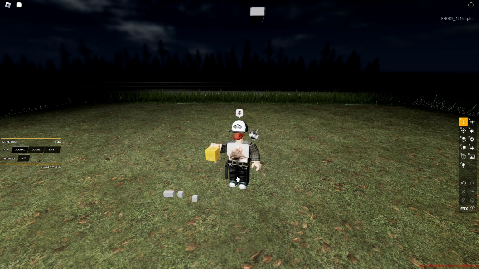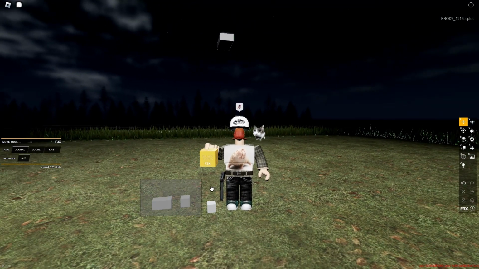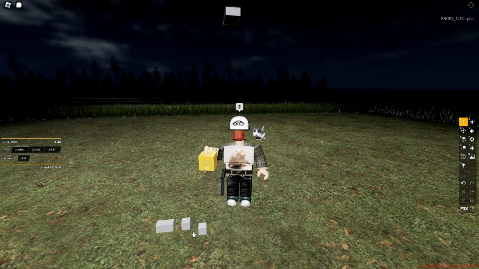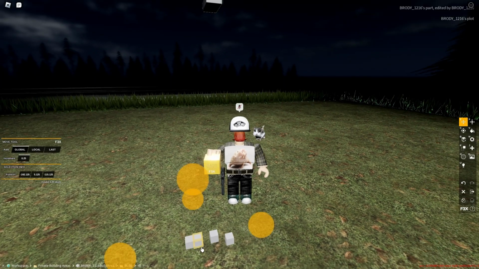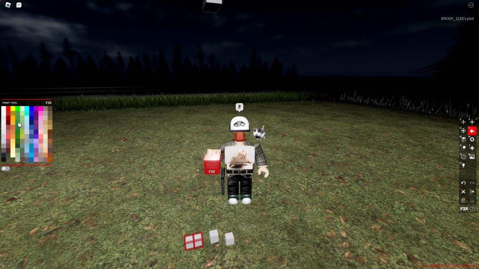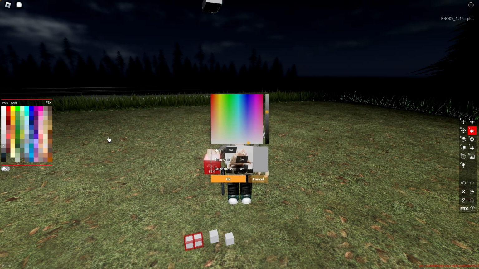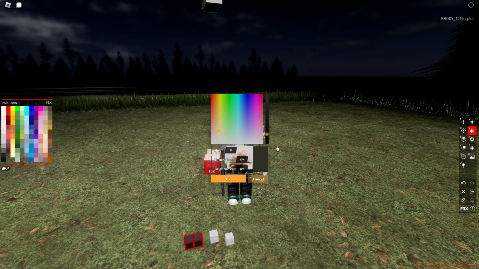Actually, I'd like to have them a little bit more compact. There we go. Then you're going to want to set these to a color. You're going to want to remember this color. I like to use a black color, just to represent something bad, like clear.